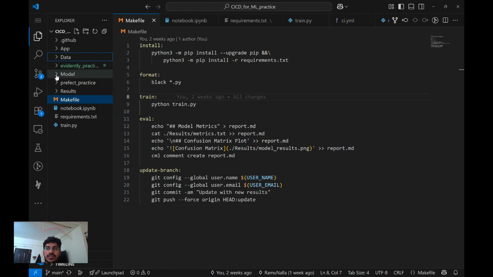The third is model. The evidently and prefect parts are for another tutorial, and I'll keep this repo link in the YouTube description, so don't worry about that. The model folder will save the model files and results. This will save the metrics and also results, like any PNG or .txt files. So let's go through what a makefile is.